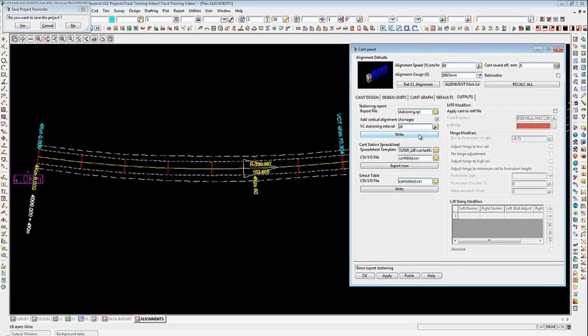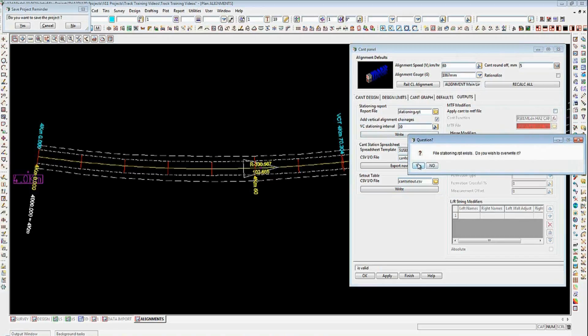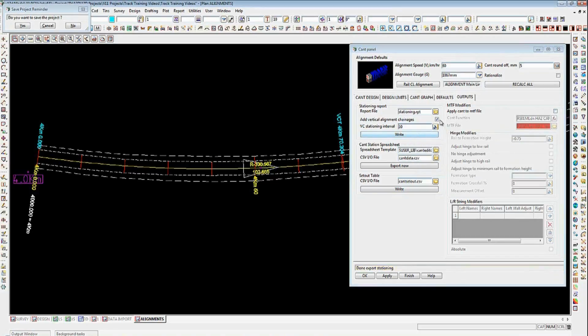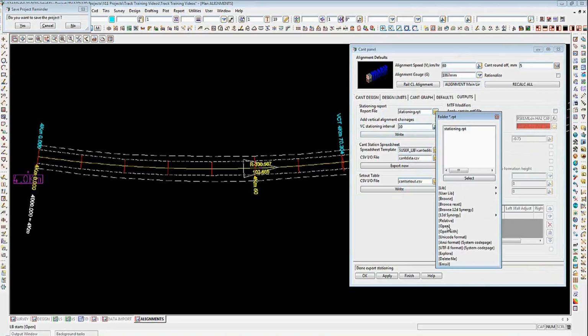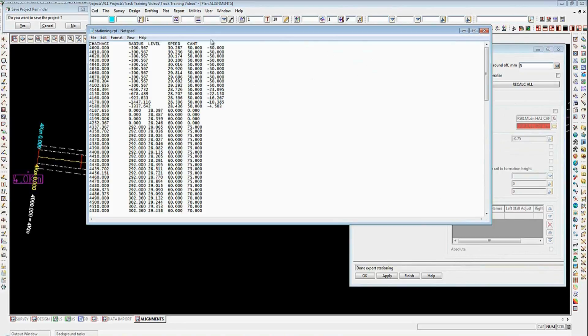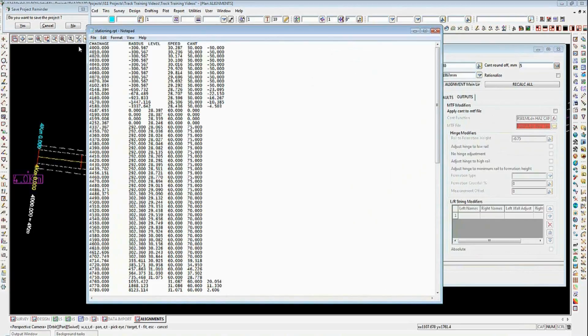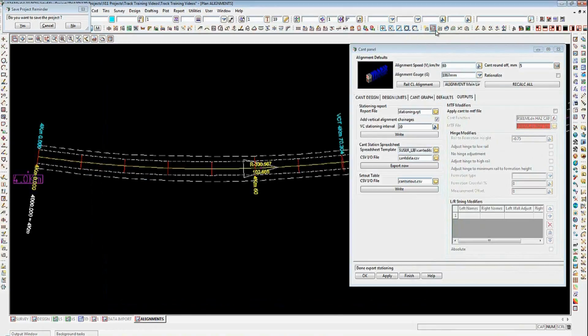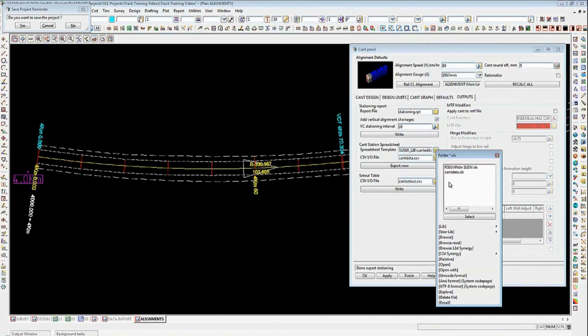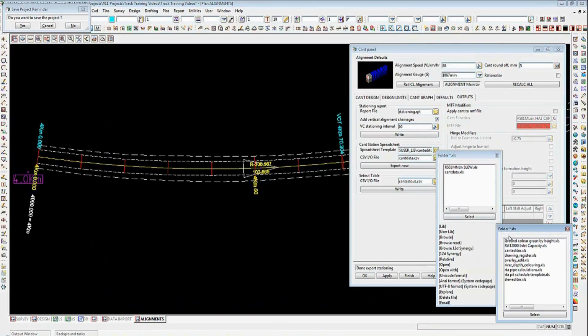So as I said, we're not using that at the moment. I've just unticked that. Come back in here, pick on the right button and say, yes, I want to overwrite it. Stationing, do you want to overwrite? Yes. I can then come into here and open that report, and here it is in my notepad giving me my chainage, radius, level, speed, cant, etc. So that's the simple report format. Down here we can say, right, we're going to use a template for the spreadsheet, which we can pick up from our user or user library.